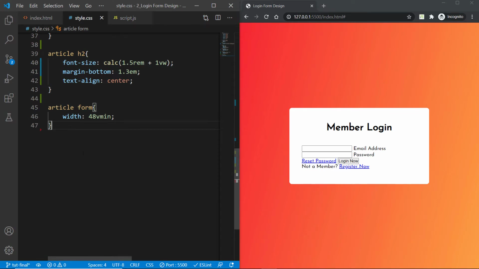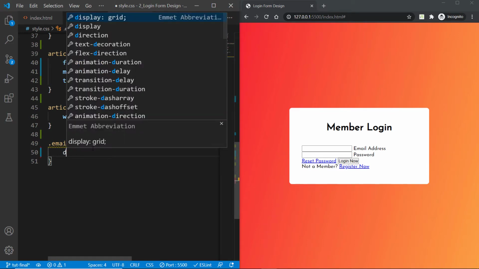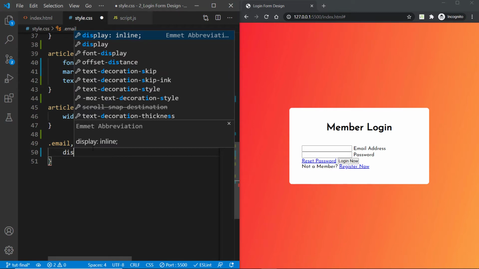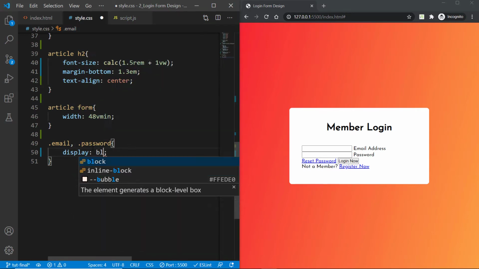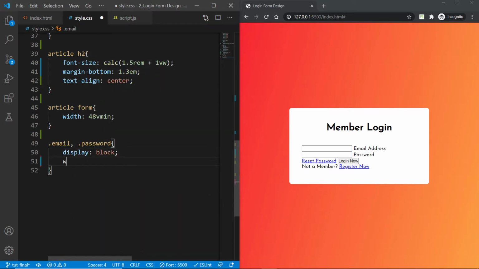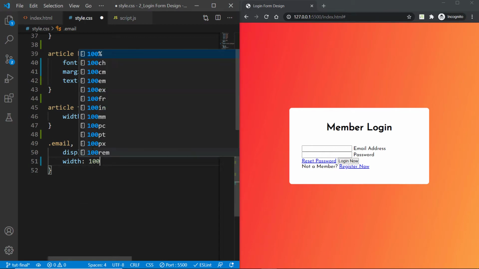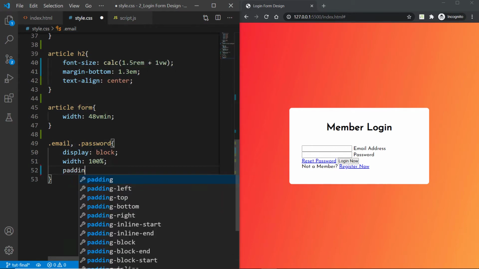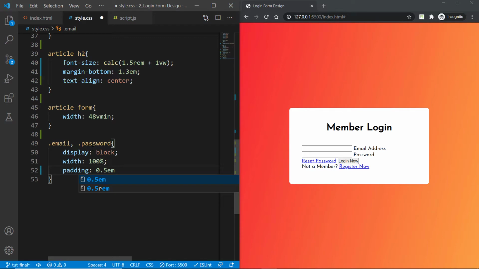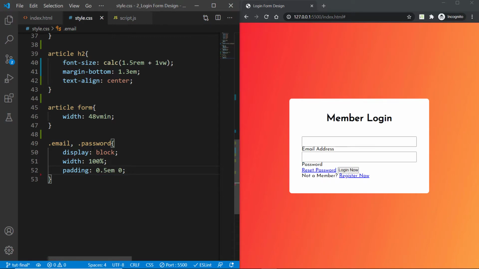Now it's time to style these input elements. So let's do that quickly. Target the email and password. I have already applied these classes to each of these input elements, so I can simply select by using these class selectors. So I'm going to say display block. I want to set a width of 100%, padding of 0.5 ems for top and bottom and 0 for left and right. Hit save.